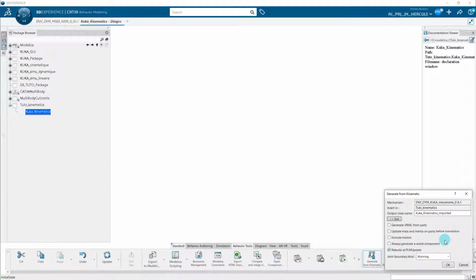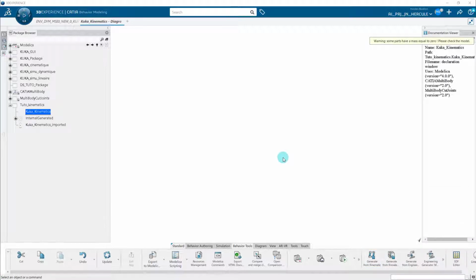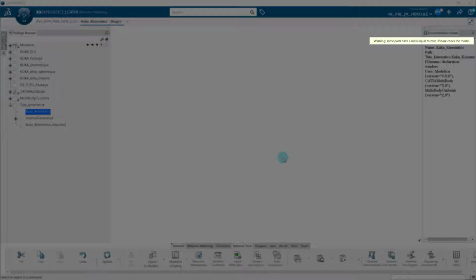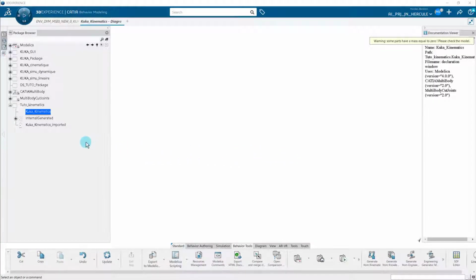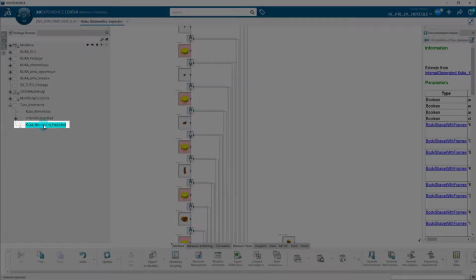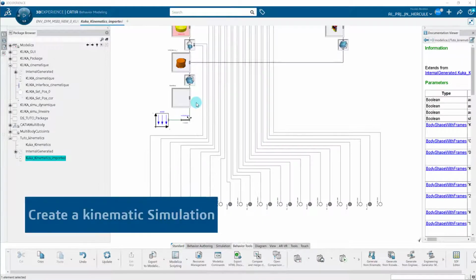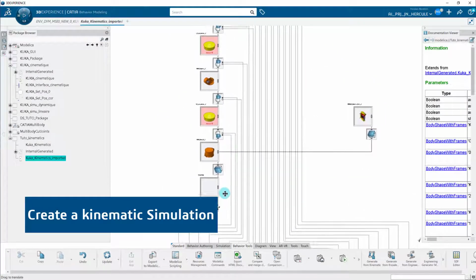Enable Update Mass and Inertia on parts before translation. As the model contains parts with mass equal to 0, this warning appears. Don't worry about it. The kinematics behavior has been imported in Dymola. Now, let's create a kinematic simulation.